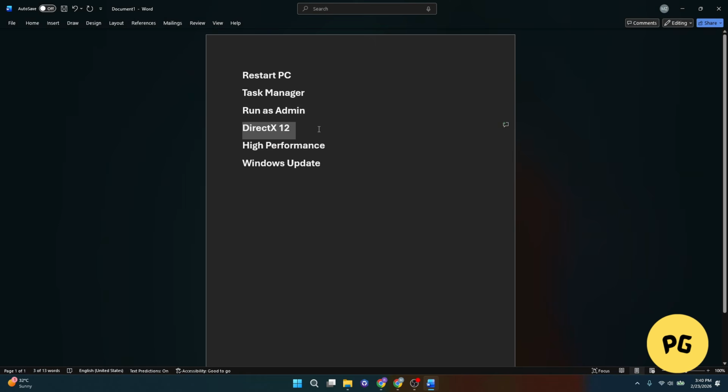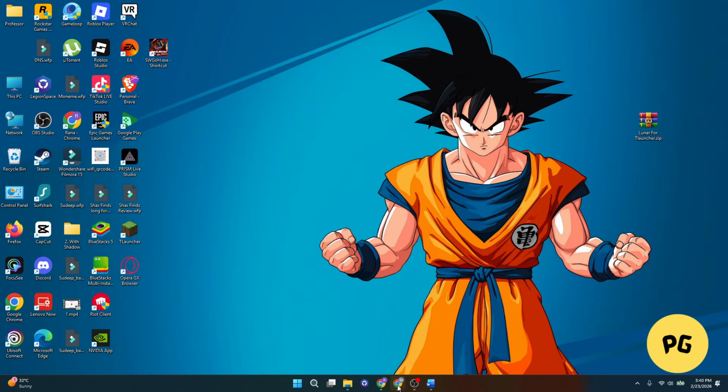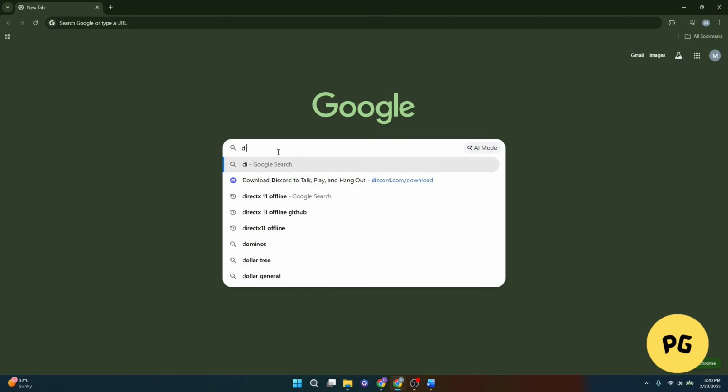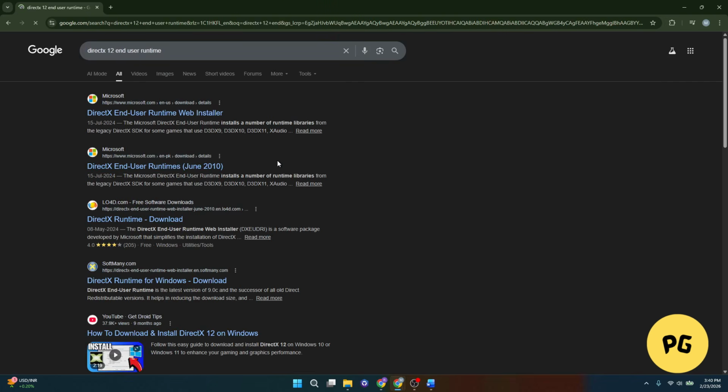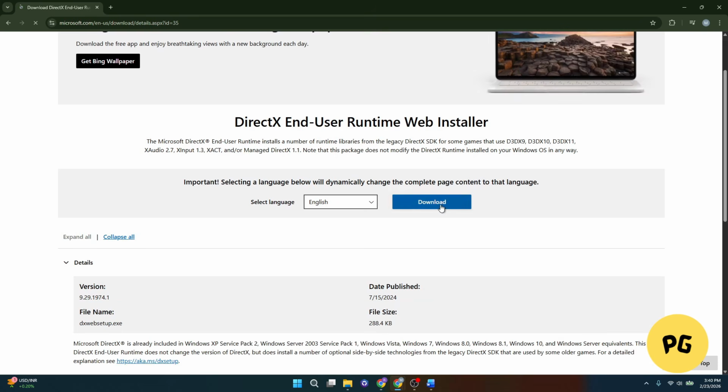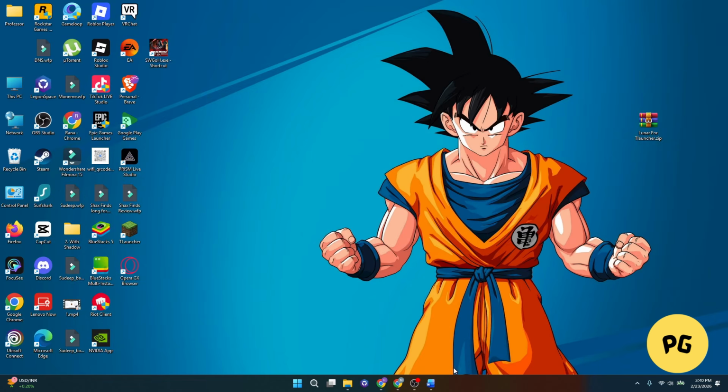Next method is updating DirectX. Open your browser and search for DirectX End User Runtime Download. Go to the official Microsoft website and download the latest DirectX End User Runtime. Install it properly and restart your PC after installation.